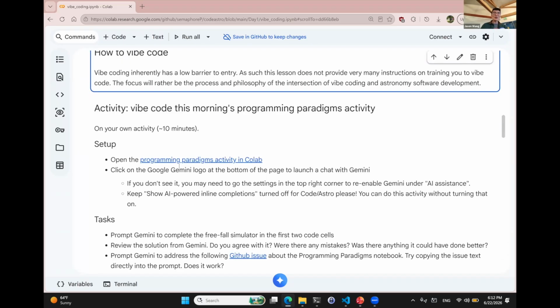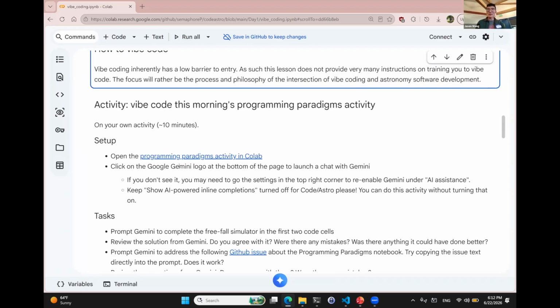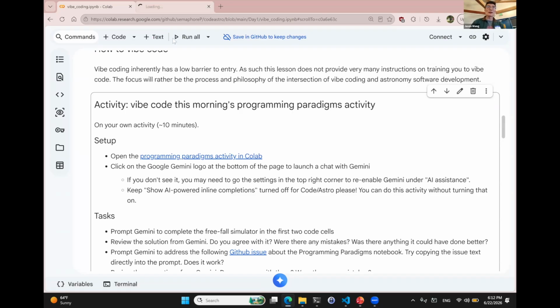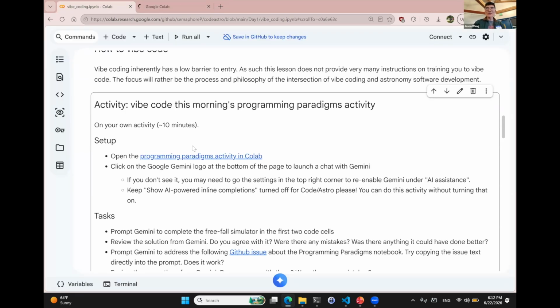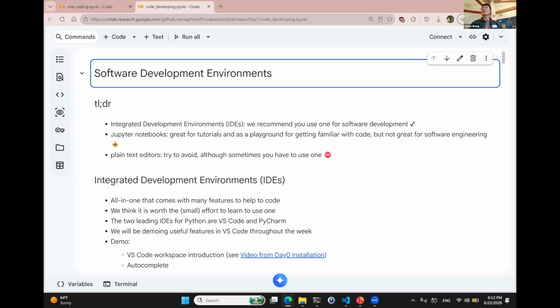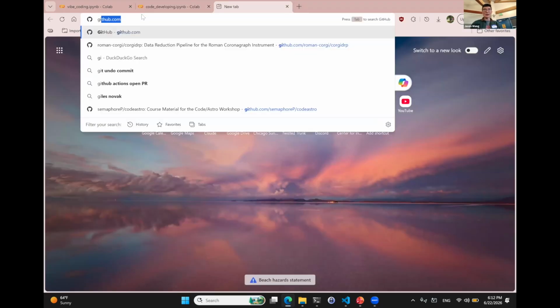We're going to spend maybe about 10 minutes on this, on your own, so everyone can do this. This morning we did that programming paradigms activity where we made the free fall gravity simulator, and we did it on Google Colab. So we're going to reopen that exact same notebook on Google Colab. You can do that by going to our GitHub.